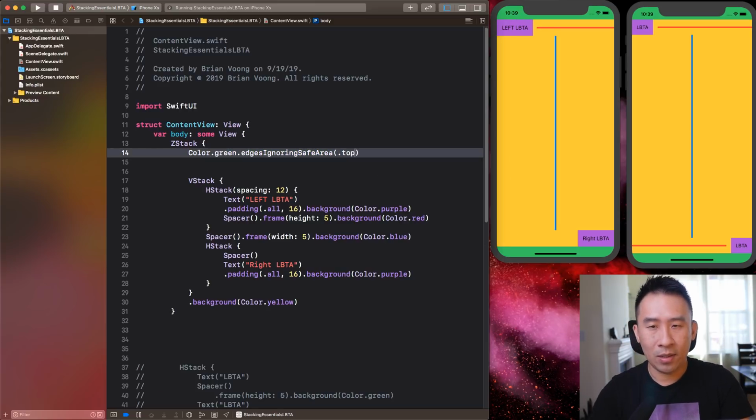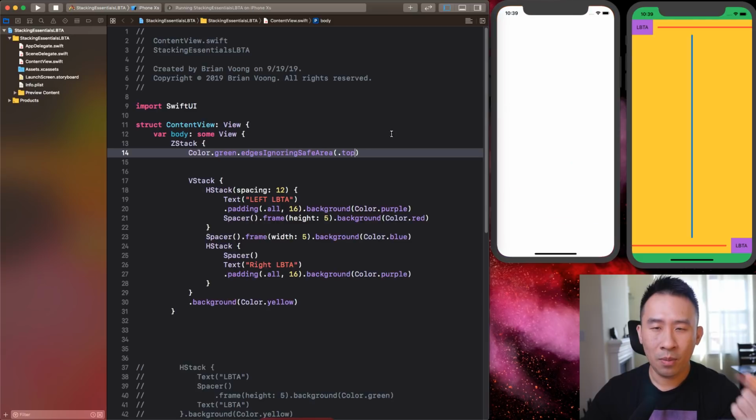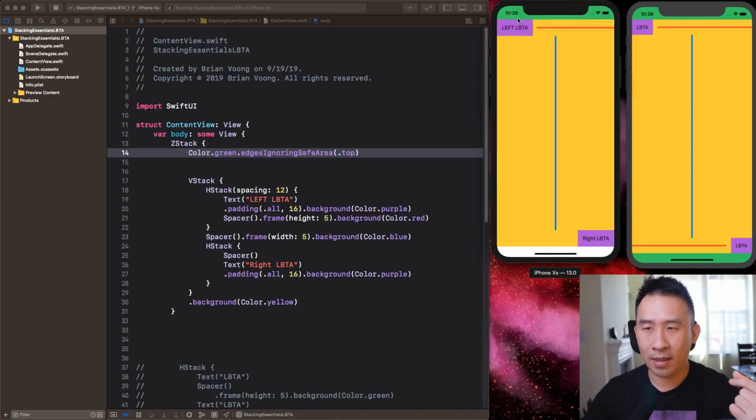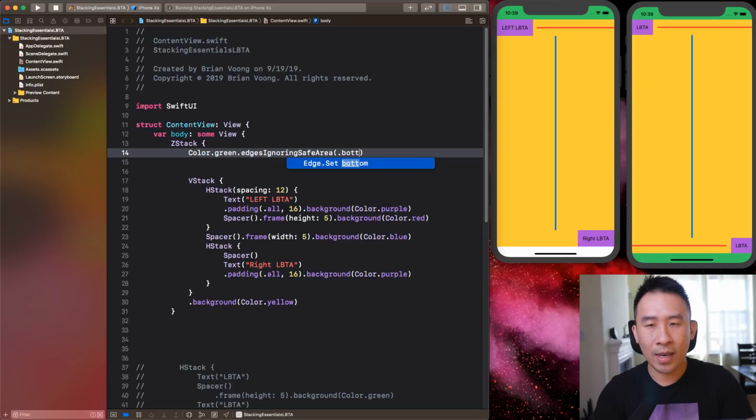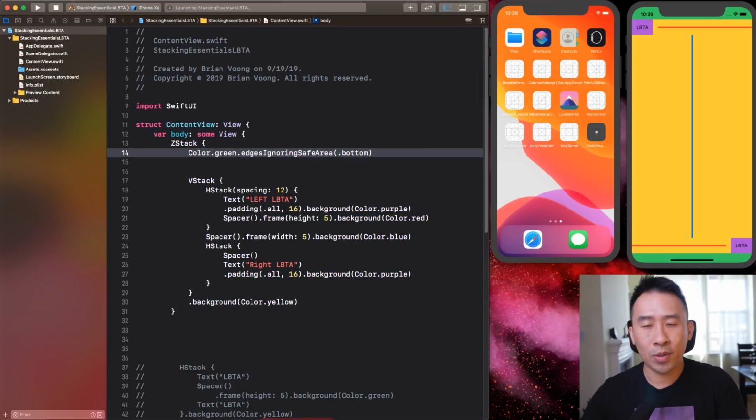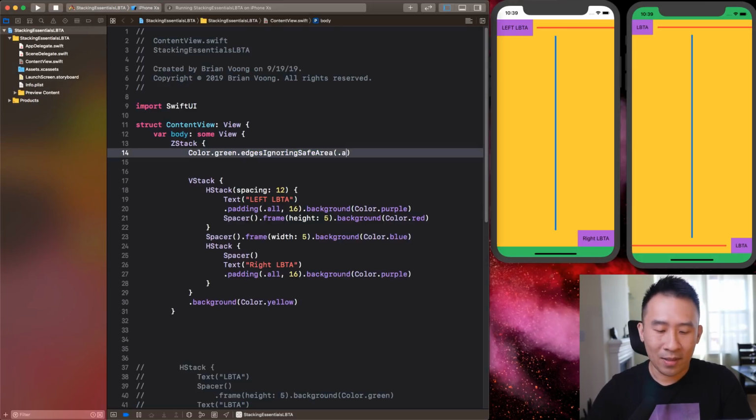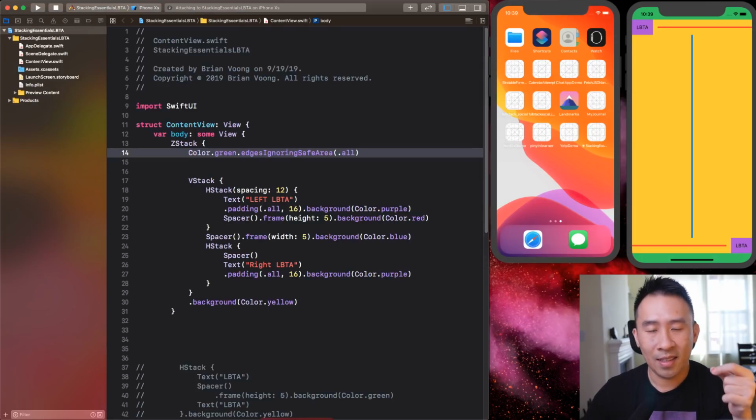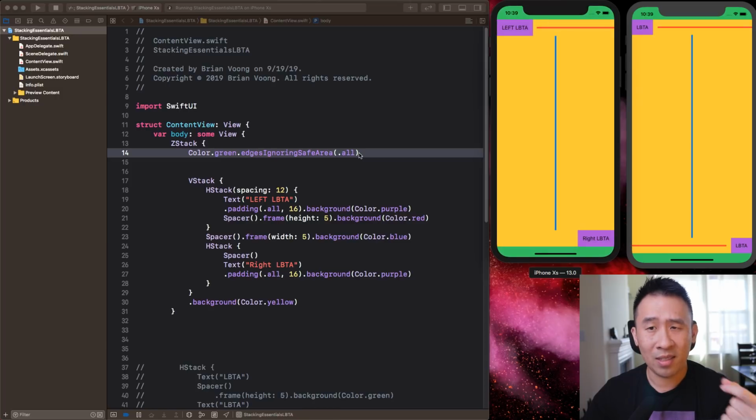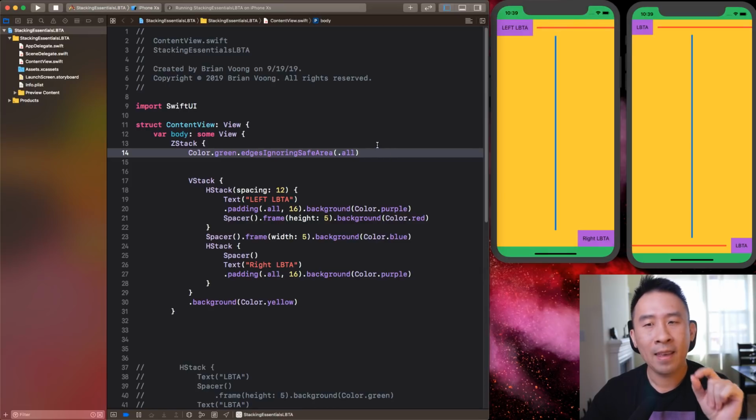If you take this and just use the top, it should hopefully show up at the top just right there, and it's going to ignore the bottom safe area. Likewise, if you use bottom, it's going to reverse what you see inside of the simulator right here. Okay, so hopefully this exercise is helpful for anyone that's trying to learn SwiftUI.